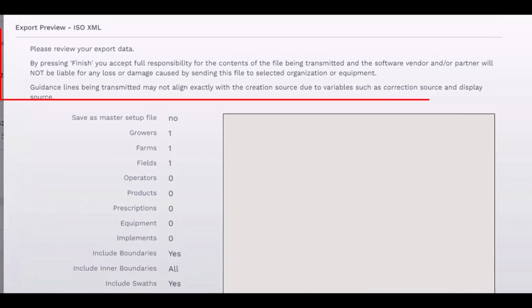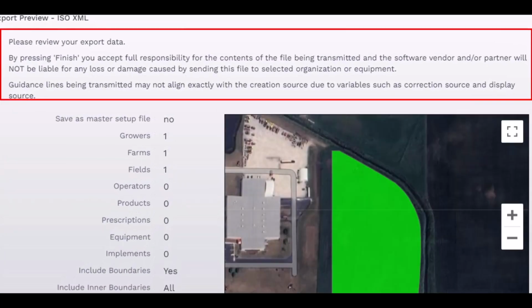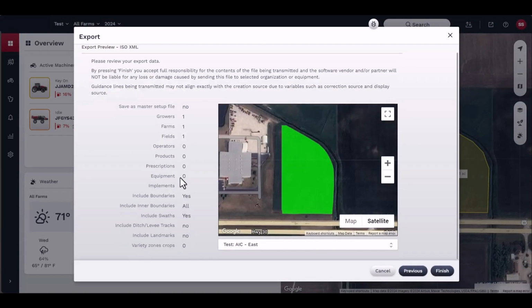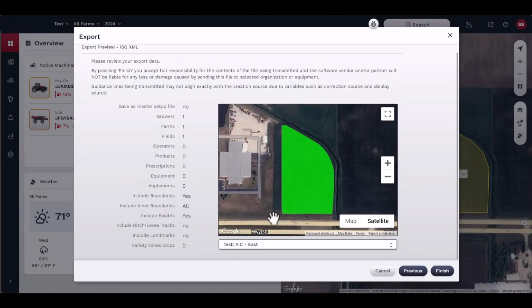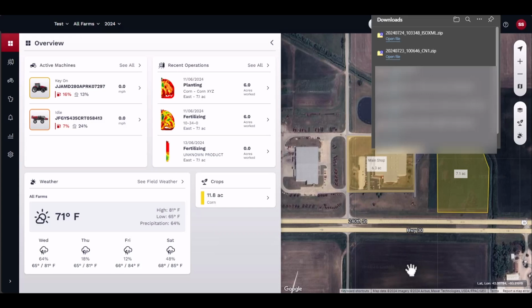Take this time to review the export data by confirming the information listed below. If you are exporting multiple fields, you can view the map preview. Use the drop-down menu located below the map to select the field you want to review. Click Finish. Your export data will begin to process.